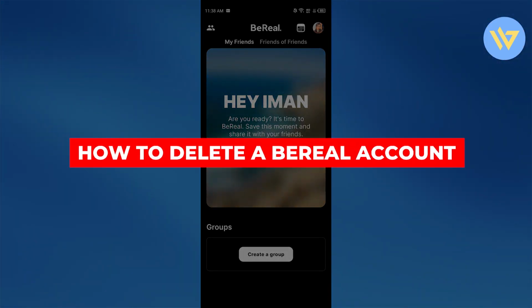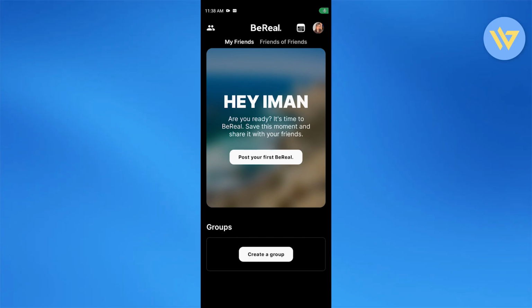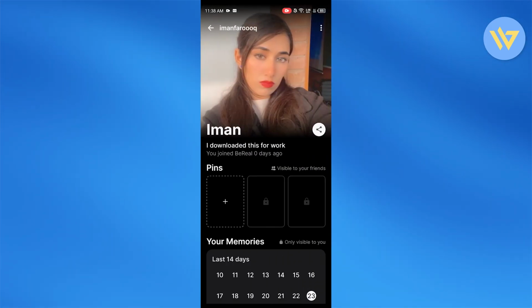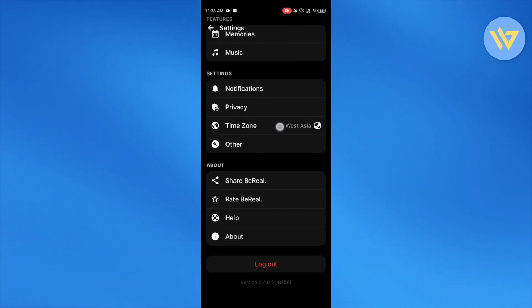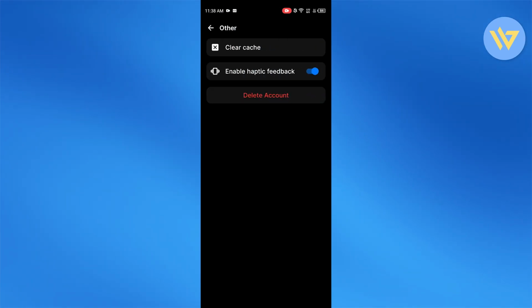How to delete your BeReal account. For that purpose, head over to your BeReal app and go onto your profile. On your profile, click on the three dots at the top right-hand side, and then head over to Other in the settings. Here you're going to simply click on the delete account option.